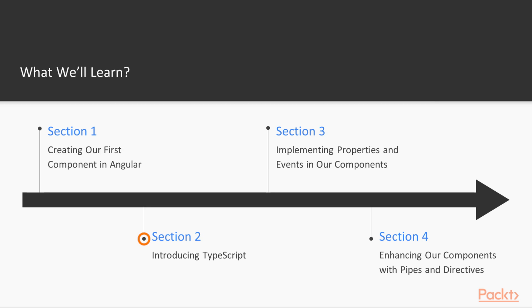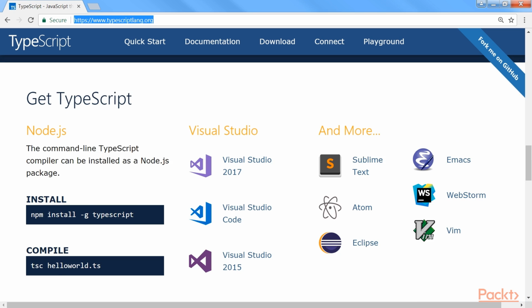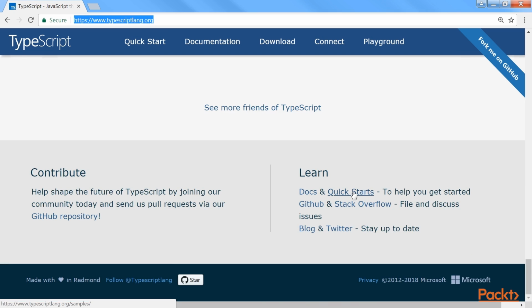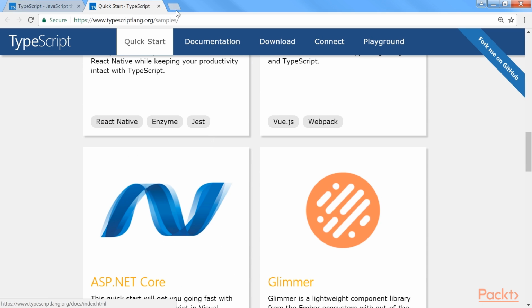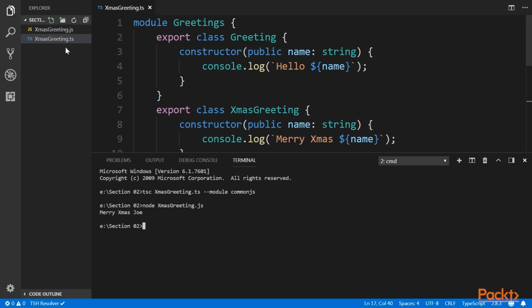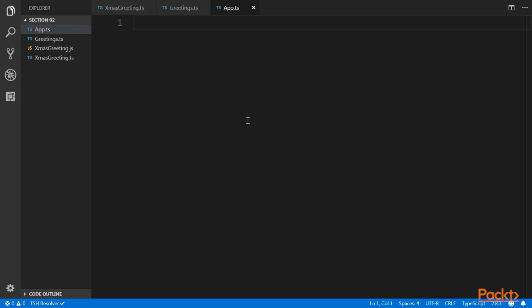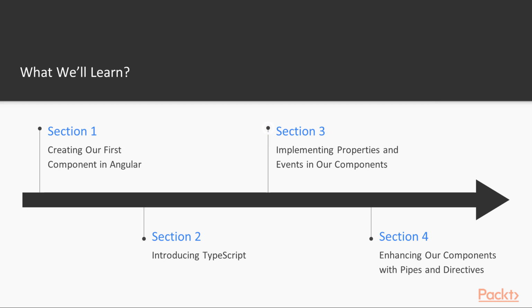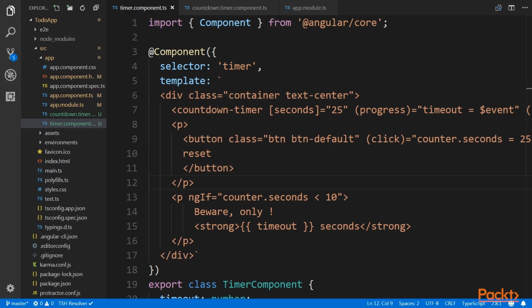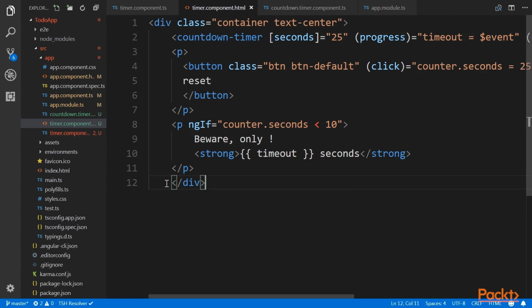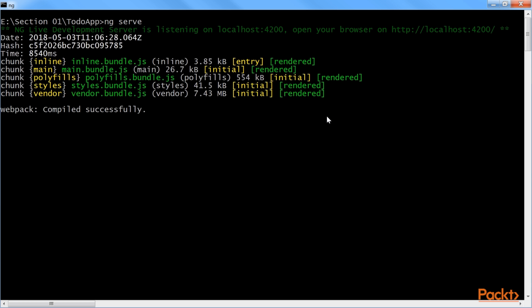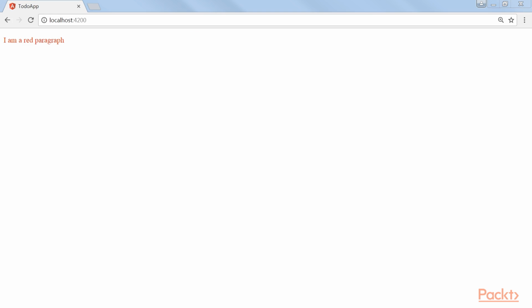The next section, introducing TypeScript, which is the chosen language for coding Angular apps. There's more to TypeScript than just adding types. Your code can be made elegant and more secure, and using the right features will save you from typing quite a lot. The next section, implementing properties and events in our components, which shows how to send data to components and how to bind methods to them, so that the components have the ability to communicate upstream.